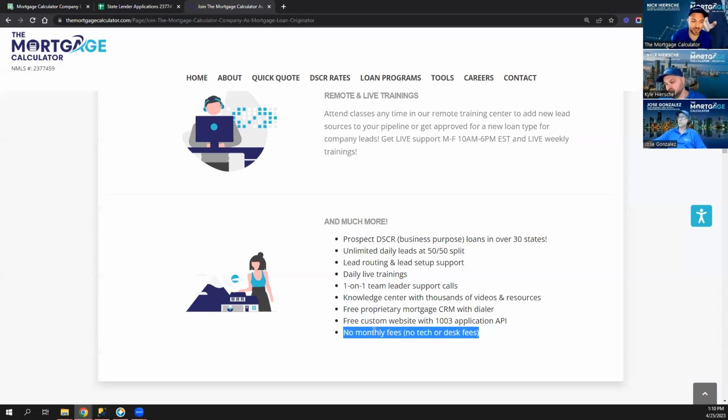And the final thing that doesn't necessarily fit in a category, but something we're very passionate about, is no monthly fees. There's no tech fees, no desk fees, no hidden fees, no fees of any kind. We built all this software, hired developers to build it for us, so we don't have to rely on any third-party fees, and we don't have to charge you any third-party fees to do your jobs. We're very passionate about that. What you see is what you get, and the systems are all included. So we'll make sure everything's always inclusive in the system.